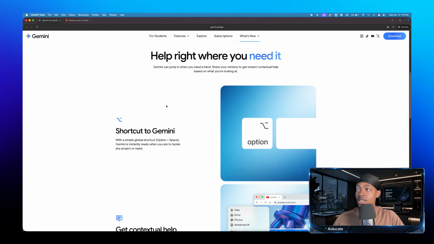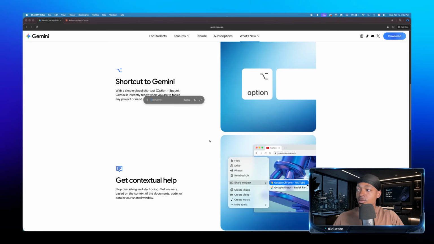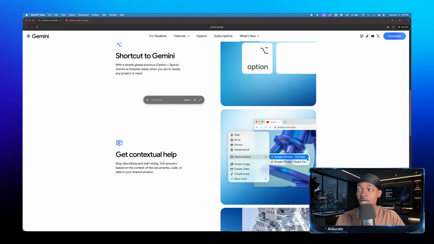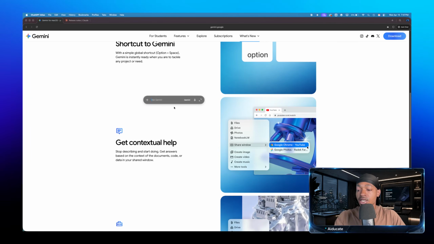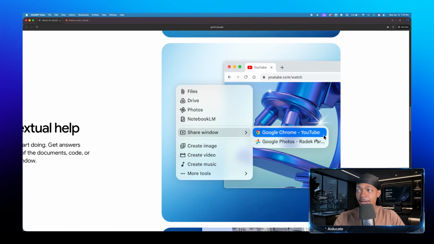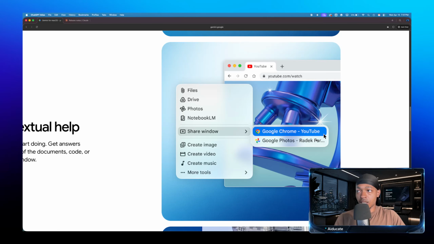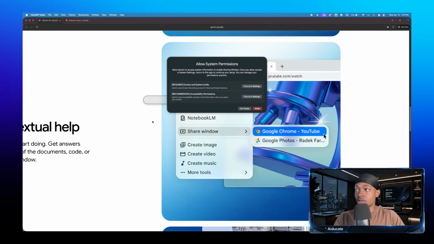Okay, so we have a shortcut, and I have Gemini open right now. If we press option and space, we have Gemini come up. We can move this around and we can get contextual help, stop describing and start doing, get answers based on the context of your documents. So it looks like we can go option space, we can go plus, and we can click share window.